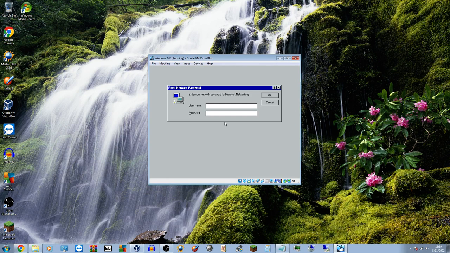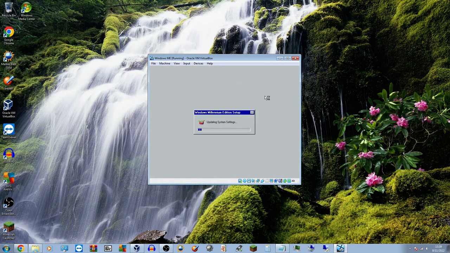And now you're going to enter in your username and password. That's what you put in. So my username is Matthew, and then I don't have a password. And you click on OK. And then now it's going to do some more updating system settings. It's going to install through the Windows Hardware Database. And then after that, we should be on the desktop running Windows ME.